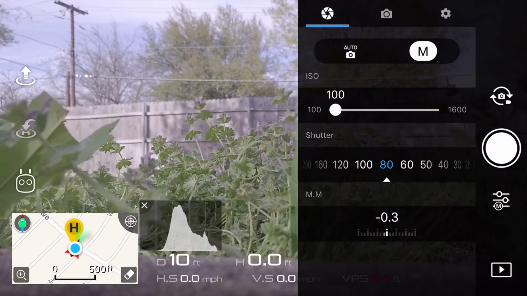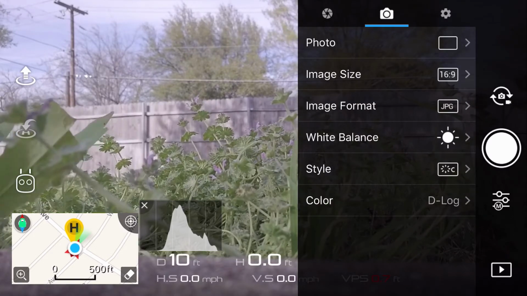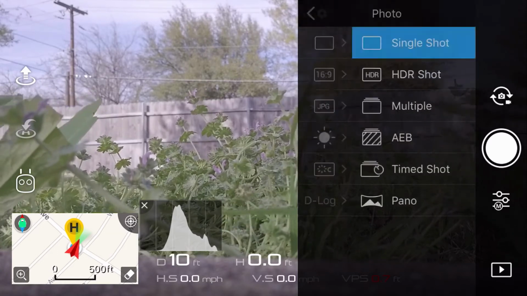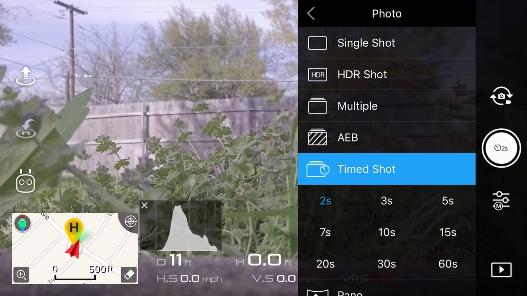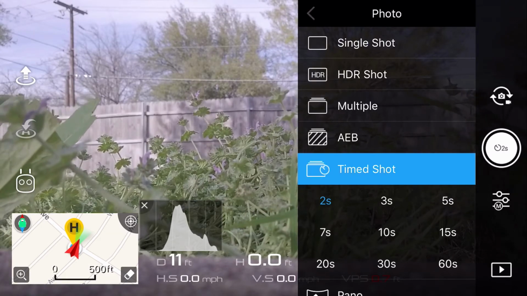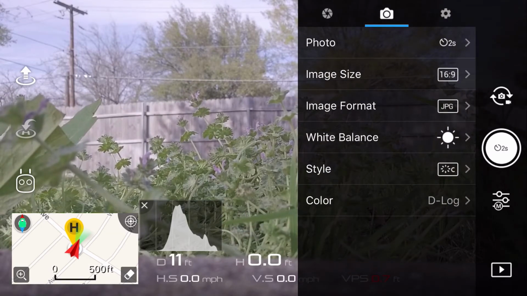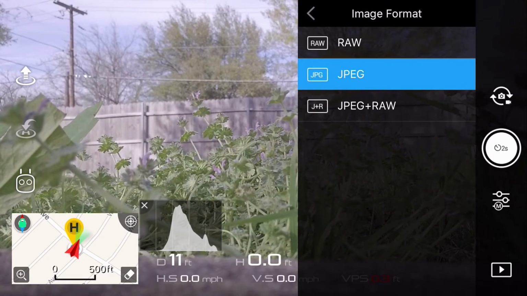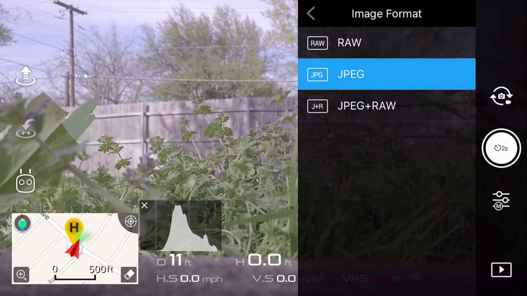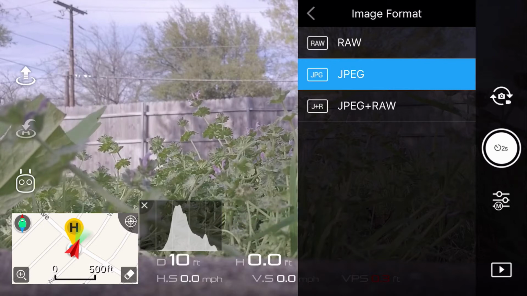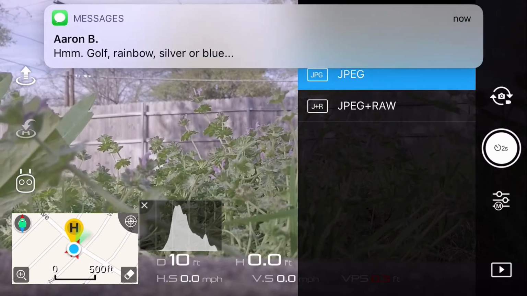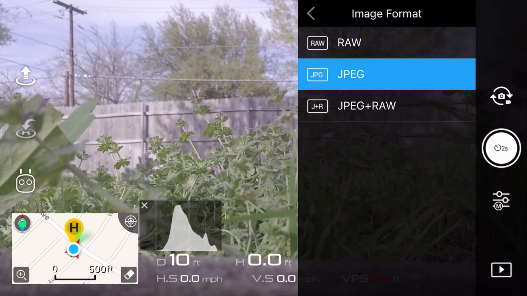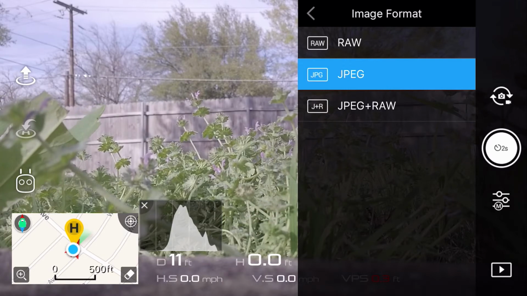Okay, go ahead and click on the middle settings. And go ahead and click on photo. You're going to want to do a time shot of 2 seconds. And image size, make sure it's the widescreen format. And you're going to want to shoot in JPEG, otherwise you won't have the option to take a picture every 2 seconds. You can shoot in RAW, but it only does 5-second time shots, and if you do that, it's going to take you a lifetime to actually finish this, so it's better just to shoot in JPEG so that it doesn't take so long to get the amount of shots that you need.